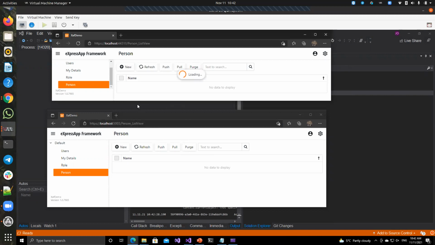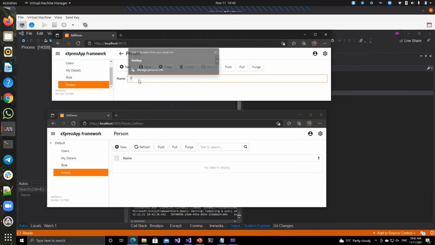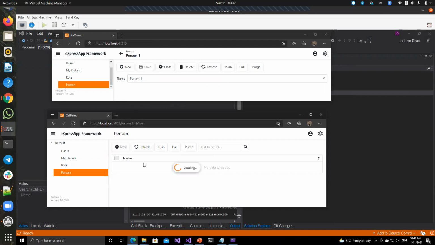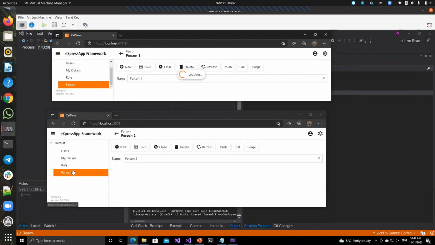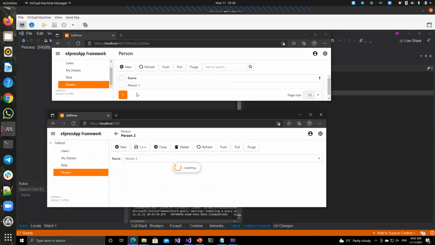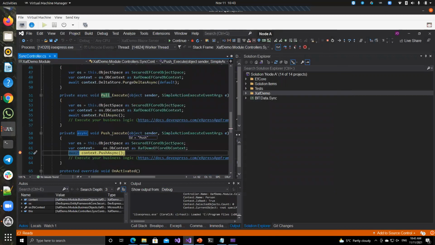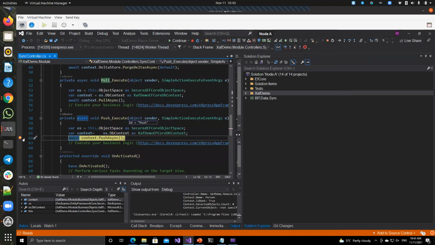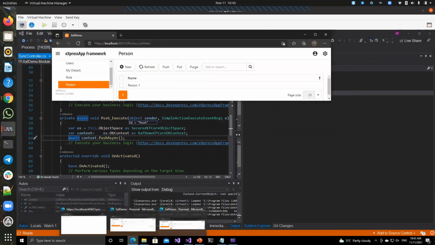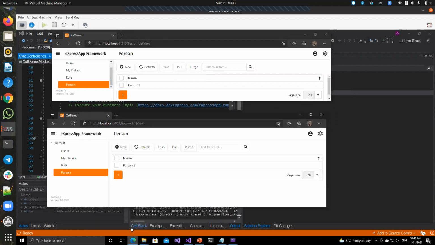So we'll create here. This will be person 1, save. In this one, we will create person 2 and save it. So if we go to the list, we have person 1 and person 2 here. So this will push. And now you'll see that it's stopping in the push method. I will just remove this, I don't want to stop all the time. So far so good. That was what we need to push.